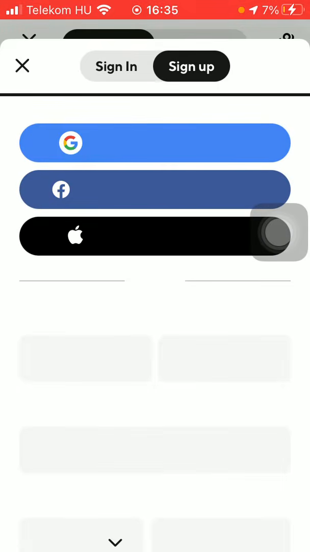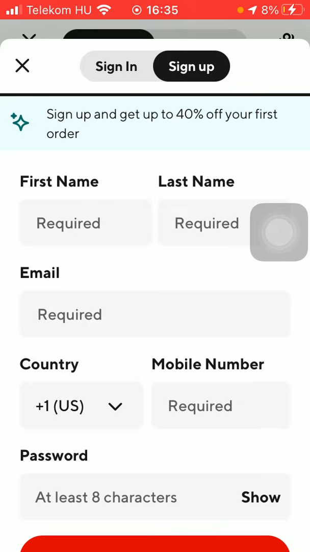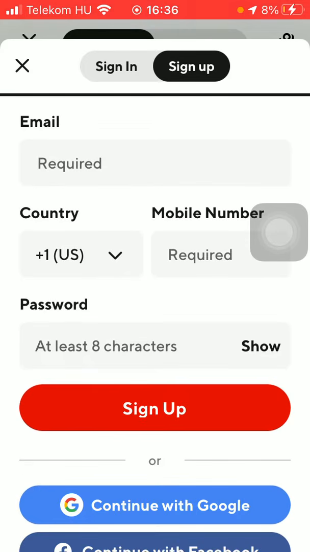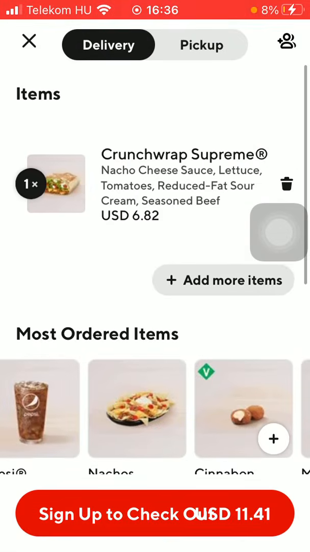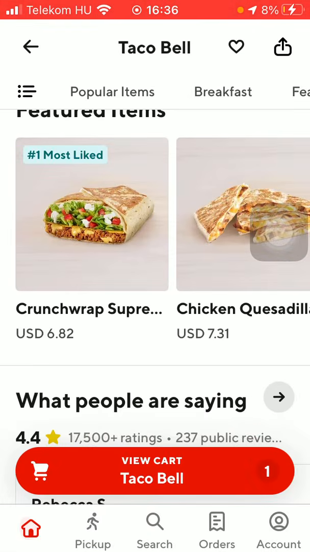You can type in, or you should type in your email address, first name, last name, country, mobile number, password, and sign up, and then you will be able to proceed with your order, select the payment method and so on. So that's pretty much it for this video guys.